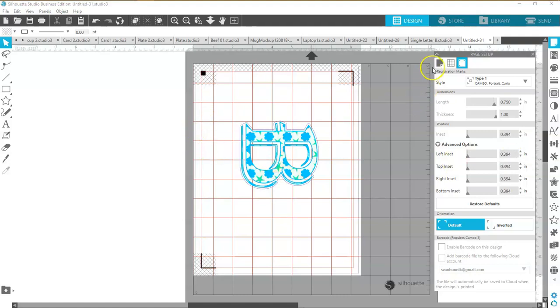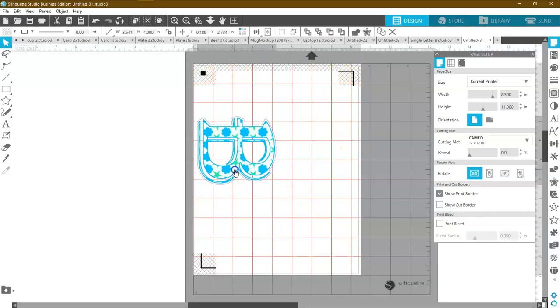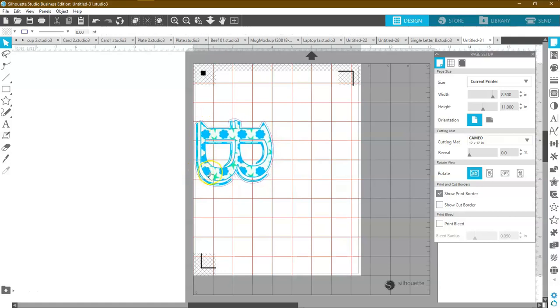And if you have clicked over here on show cut border and print border, let me show you what these are. Here is your print border. You see that gray line? Click on there. Watch that. That is where you have to print on this sheet of paper. Your printer will print inside those gray lines. So if you have something right over here, it will cut that off. It won't print past that line.